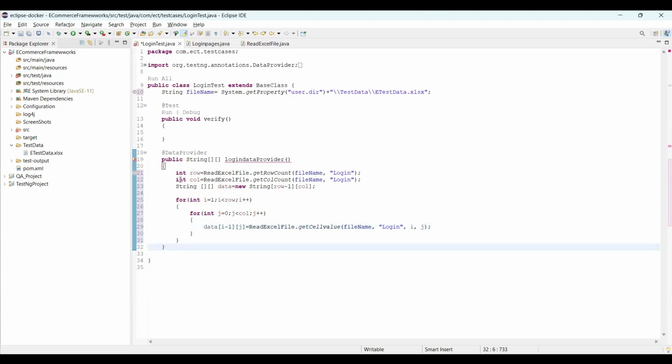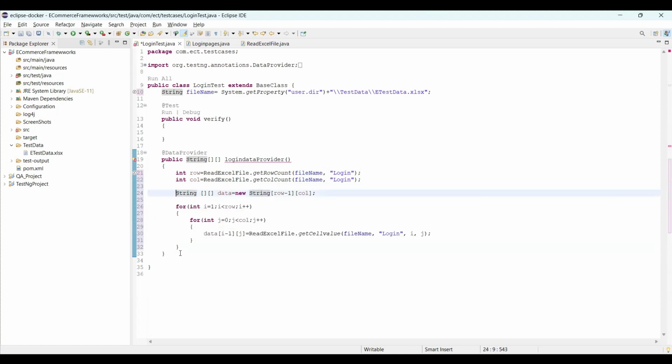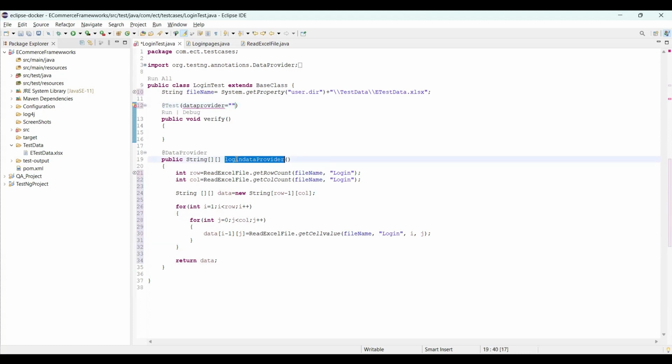Now this data, it's storing the value in form of array of objects. Now here I'll do return, and in return type, I'll straight away return this data. So this is an object array. So this will give us the exact thing that we are looking for. Now here in this test annotation, I just have to write the keyword dataProvider equals to the name of method. That's all.